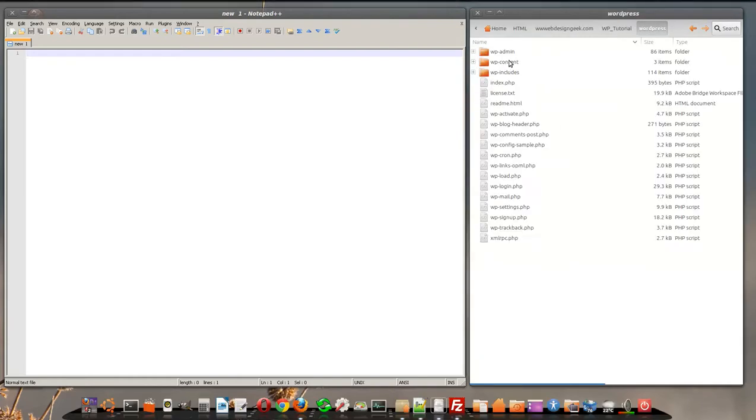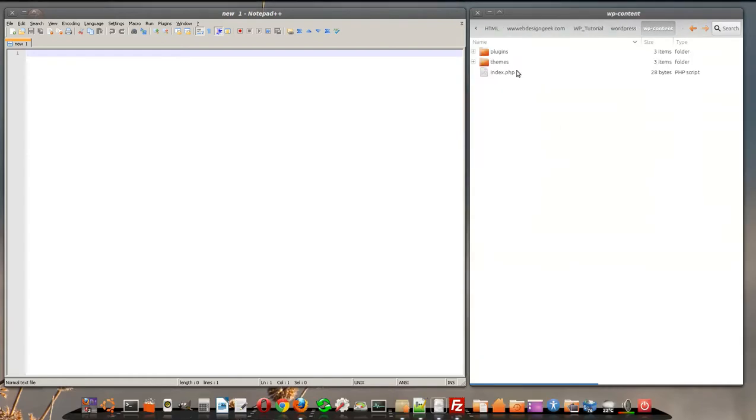Here are all the files, and we'll go into the themes, and it comes default with 2011 and 2012. I personally like to use 2011. It seems to be more suitable for websites and client websites, etc., than the 2012, but that's just my personal preference.